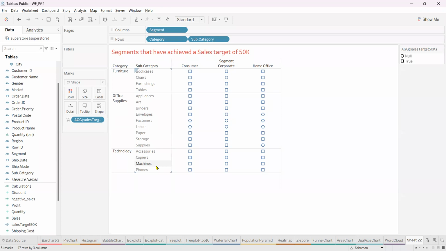Are you getting this? Squares and circles. Now look at the right hand side, right top. So here you have the condition. Square means greater than or equals to 50,000. And null means the condition is false. Okay, so this is the condition. If sales is greater than equals 50K, the shape I'm giving is square. If it is less than 50K, the shape is circle.